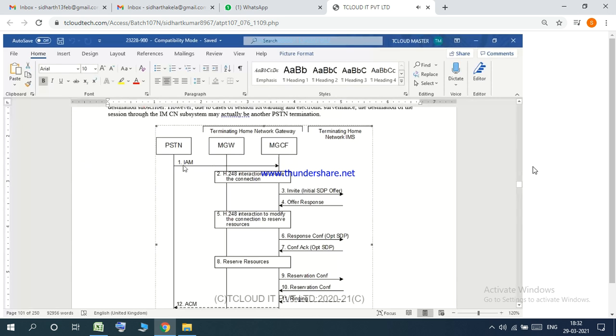So this component receives the IAM message from outside. MGCF will interact with the media gateway and ask the media gateway to provide the IP address and port number for receiving the voice traffic, etc. By including that IP address and port number related details in a SIP message, MGCF generates the INVITE method and sends this INVITE method towards the destination wherever it is.